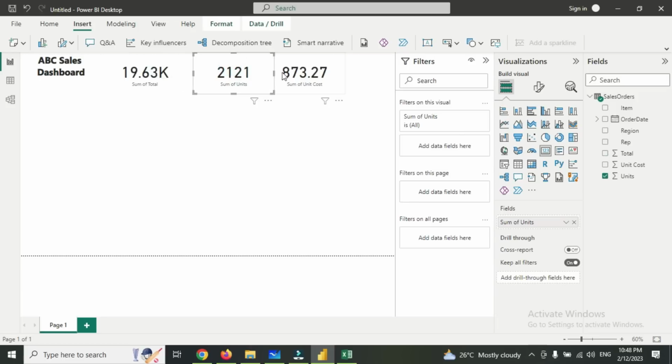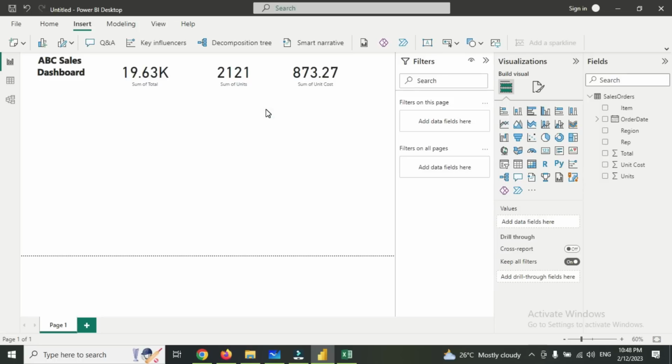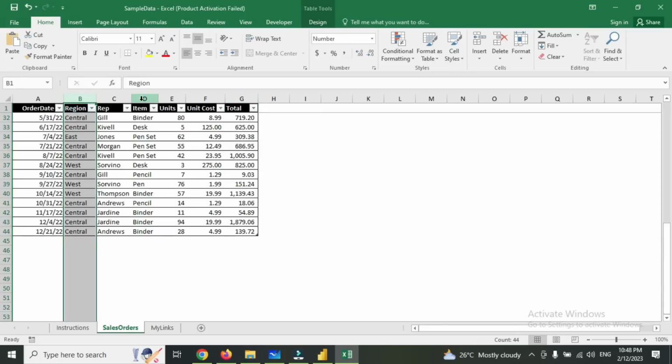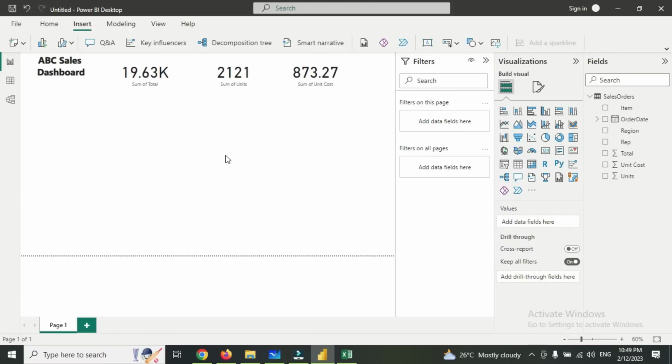Next, what I'm doing is, I got a summary. Now I need a breakdown. If you see the data, I have region and item wise as well as representative wise data over here. Now I need to look at each and everything in a different way. Since it is a sales dashboard, mostly we will prefer the output as the total revenue, but the category will be rep or region or item.